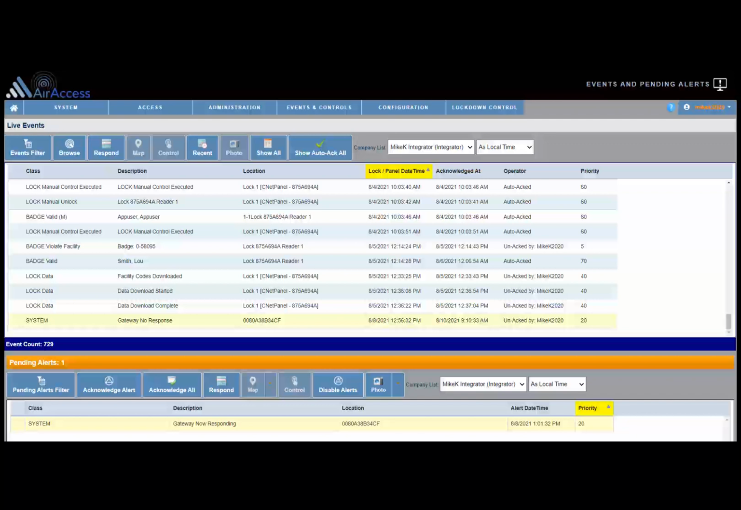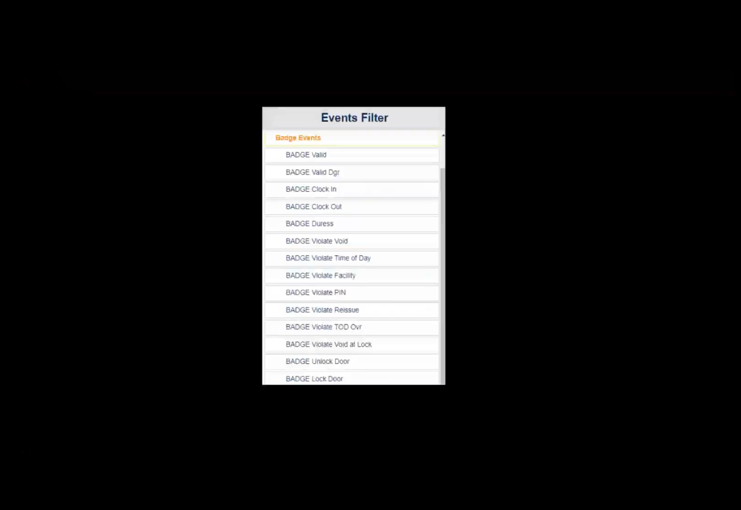There are many different types of badge events. To view all the different events, there is an event filter on the left side of the screen. Click on Badge Events to list all the different badge events. In this video, we will only be discussing the most common badge violation events. The badge violation alerts we will be discussing are the Badge Violate Void, Badge Violate Void at Lock, Badge Violate Facility, and Badge Violate Time of Day. There are many others, but these are the most common.